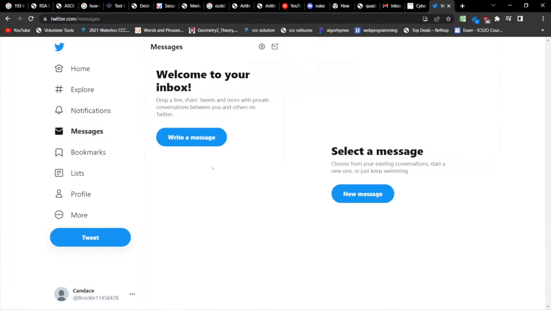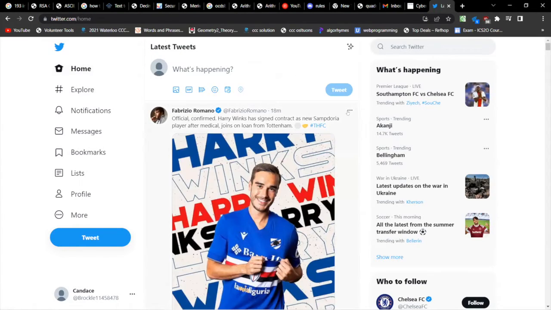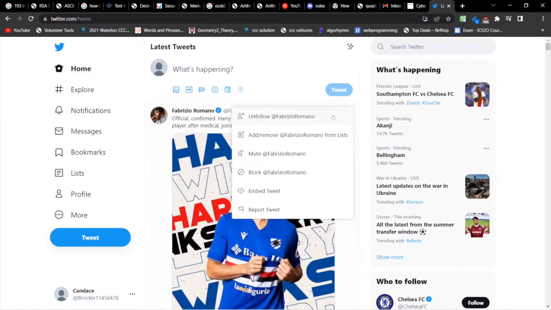And then messages is basically a chatting place where you can chat with others, like users you know on Twitter. You could write a message, send a message, and yeah. And then bookmarks are where you can save a tweet. So I can click on the 3 dots here.